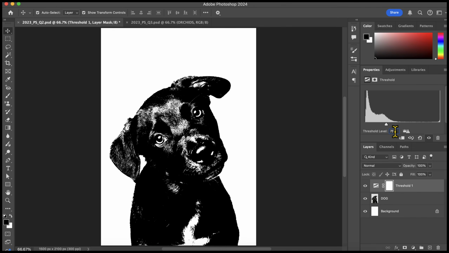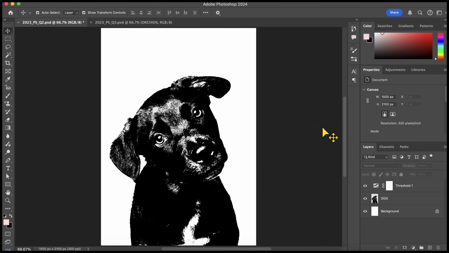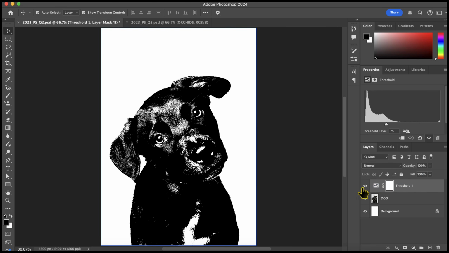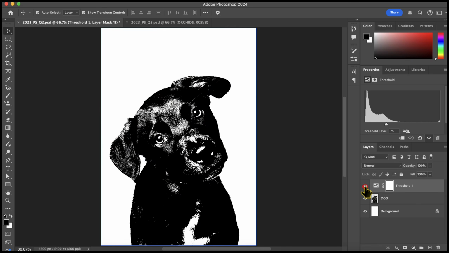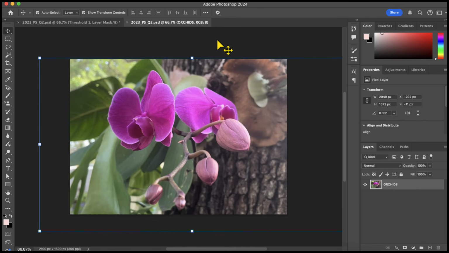And you can see that with 75, the dog's fur is a little bit more visible and you can tell a little bit more of the details in the body. That right there would complete your simulation task. You just want to make sure that you're doing it non-destructively so that if for whatever reason you change your mind later on, you can always turn the visibility of the threshold adjustment off and you can continue working on the original layer.